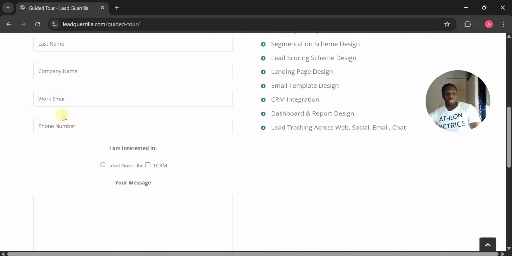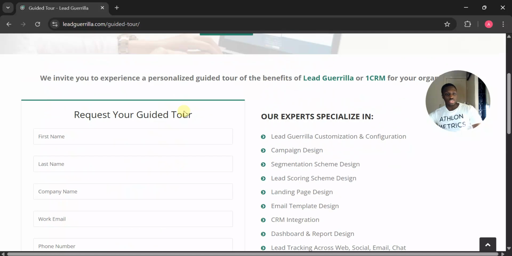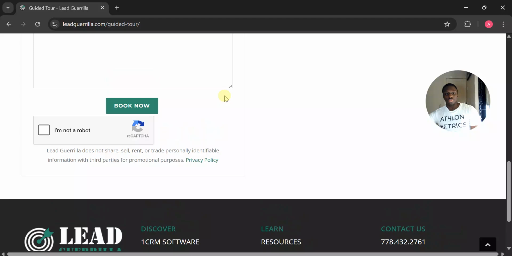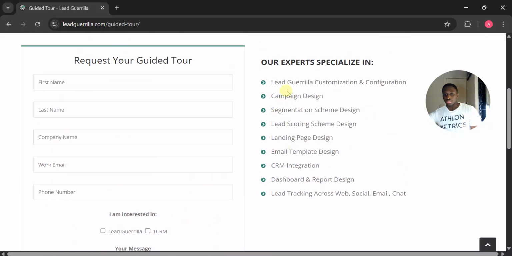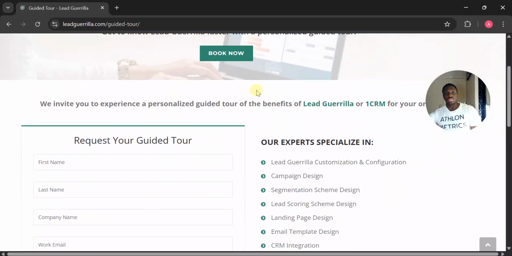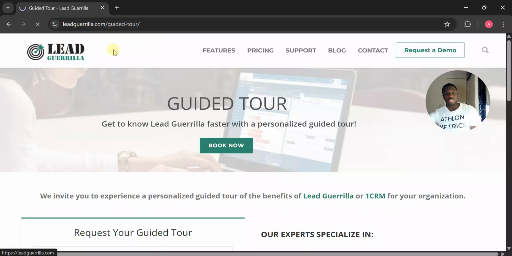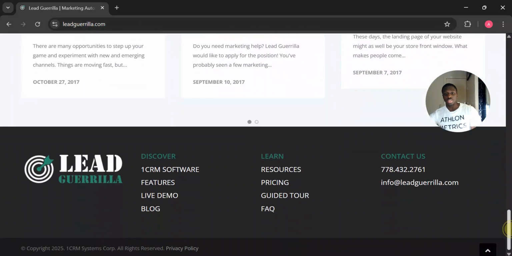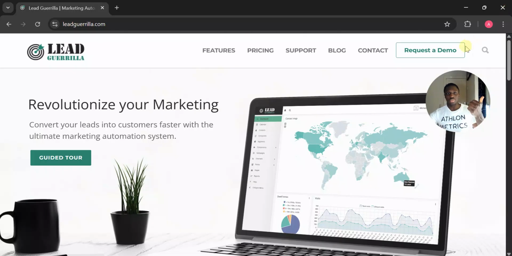So I would suggest they get rid of any fields that they don't necessarily need, to increase the number of conversions and potentially add some social proof because I haven't seen any kind of credibility around the homepage either. Some testimonials or reviews would have been very effective.